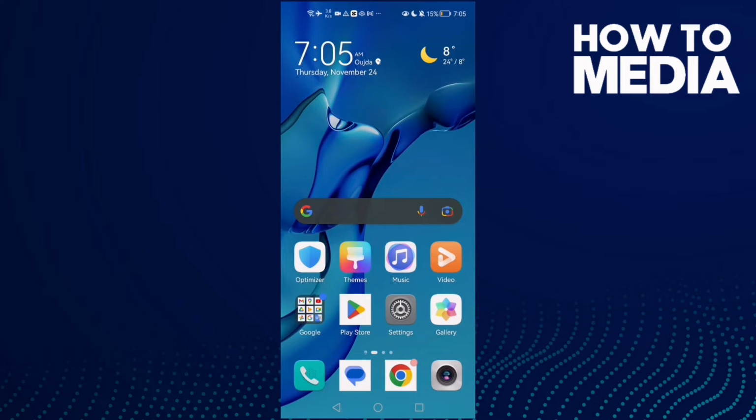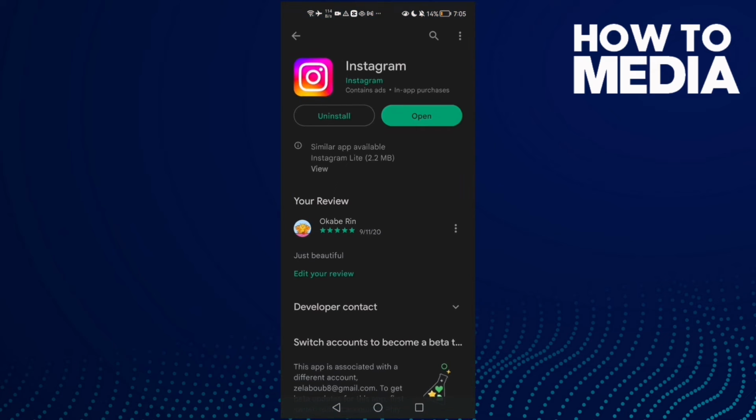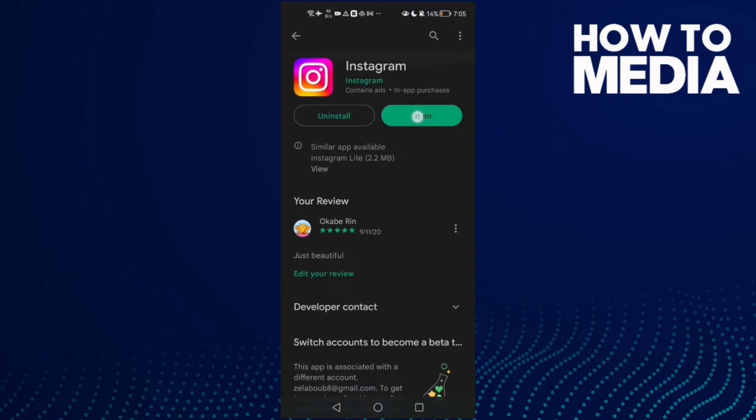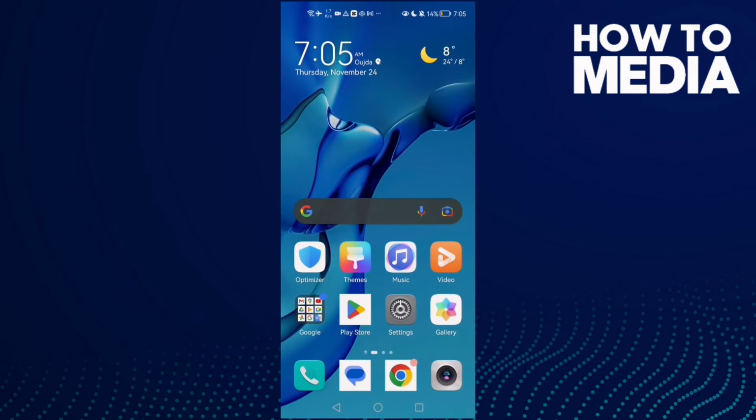First, open Play Store or App Store and make sure Instagram is updated, and if you find an update, just update your Instagram. And if that doesn't fix your problem, let's move to the next step.